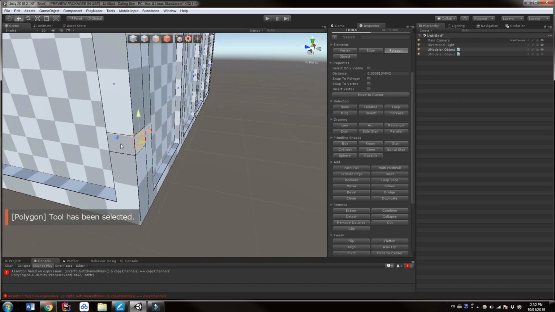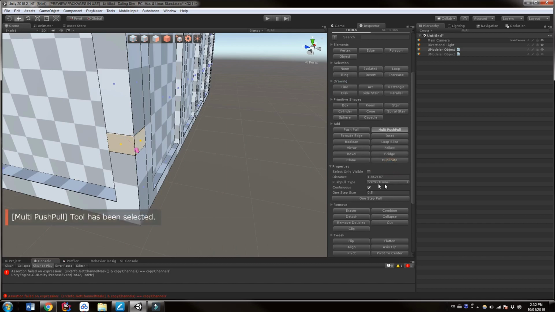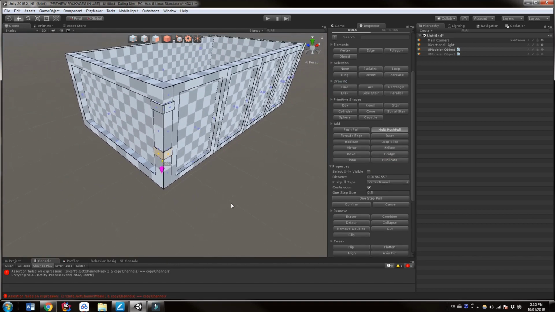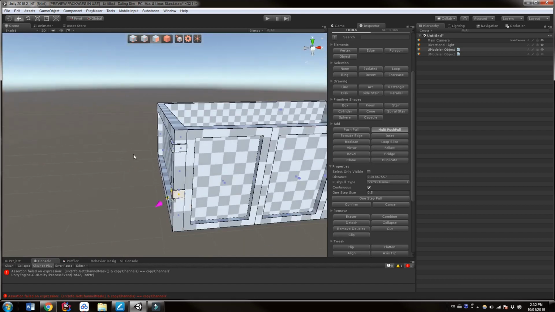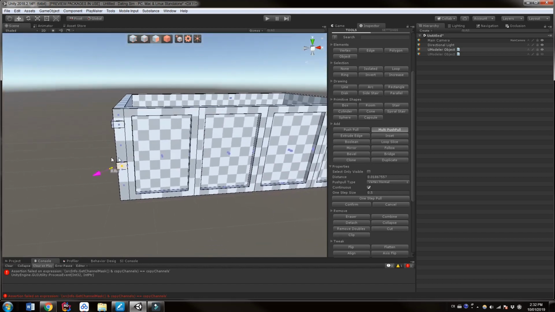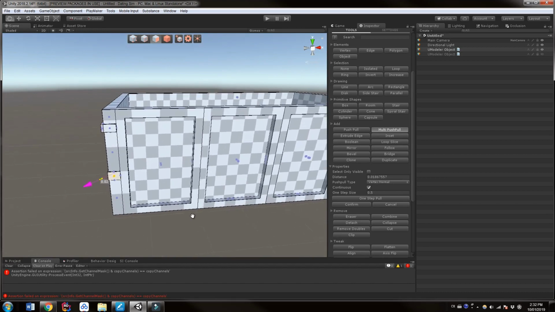So now we can grab these two faces using Control, use the multi-push pull tool, and use the vertex normal like this. And so this also works. We can draw them on however we want. So we mirror those over and continue on from there.